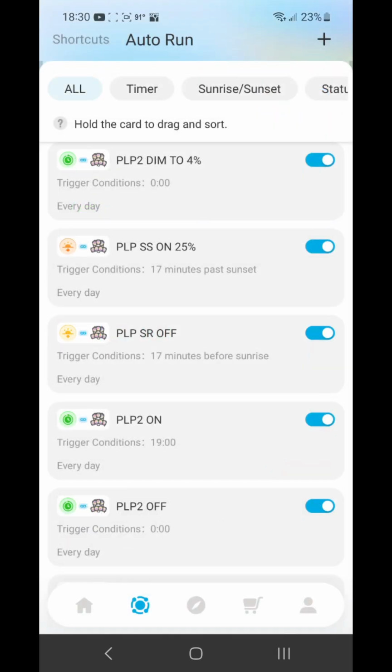So at the top of the list, my lights are going to come on at 25%. They're going to go off at sunrise. And they're going to dim 4% at midnight. That's all there is to it, gang. All there is to it. I know this is a long video. You can add more devices to the same timer.